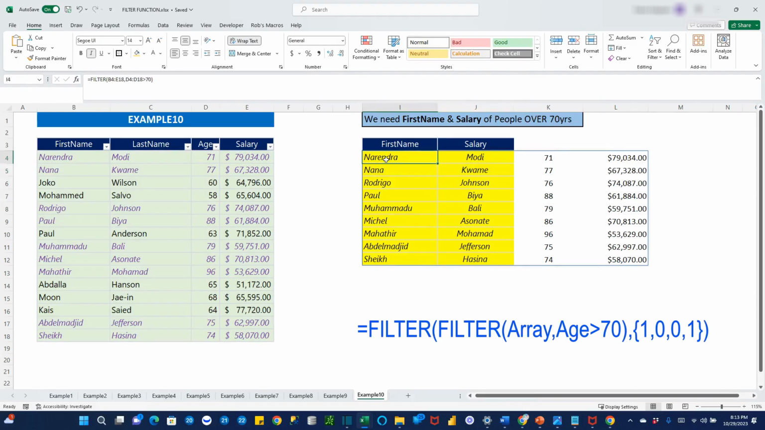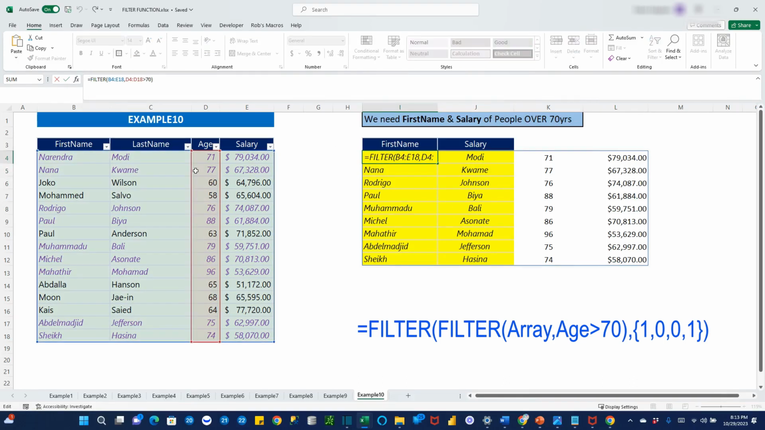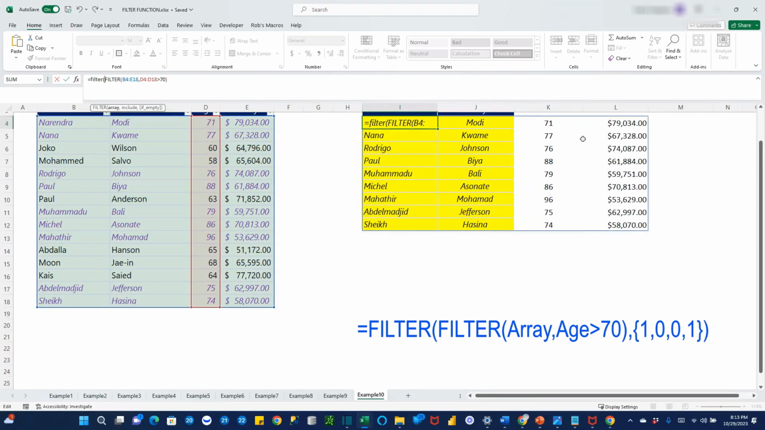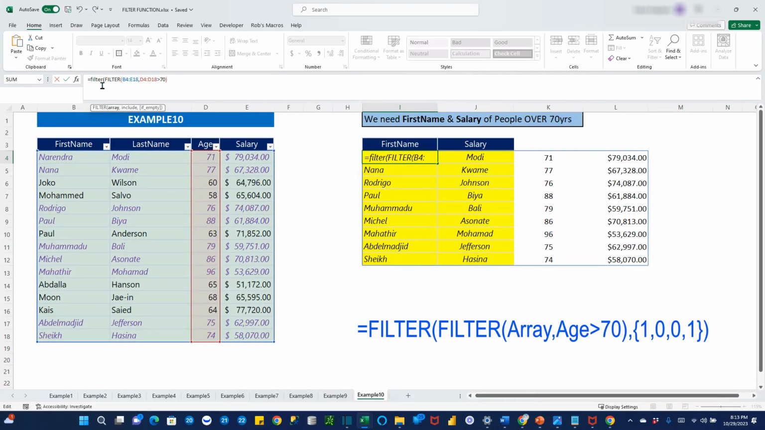Okay, so I'm going to go ahead and put in filter again at the back of this. And now the array is what we already have. So the array is already in place. That is what we have filtered. That is what the inner filter is doing. And so that is the array. And then comma. Now we need another include. So once the include is put in the curly bracket, it specifies which columns to retain or which rows to retain. So I'm going to put it in the curly bracket.